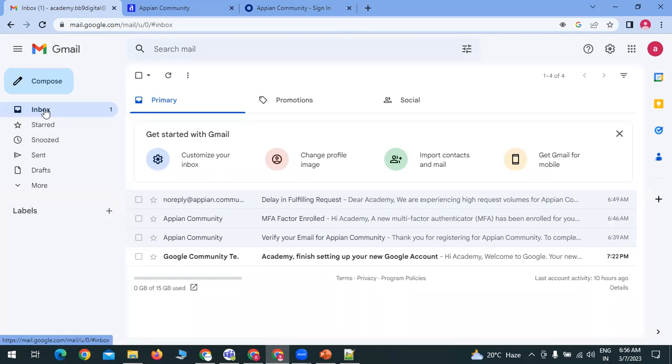Let me see. So far, no email from Appian Community. Let Appian send that. But if anyone has already received any such email, you are good to log in with your credentials and you can see how your designer, admin, and everything is set up already. So this is how it is.